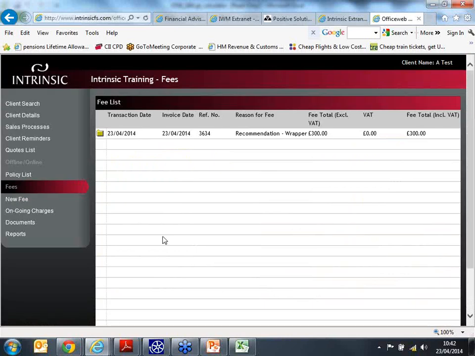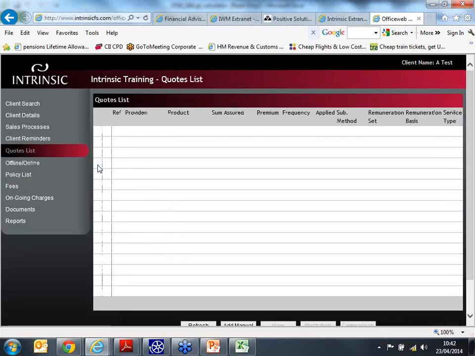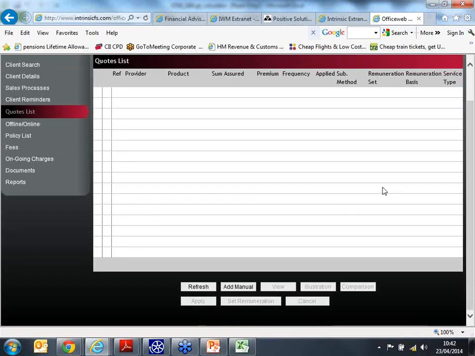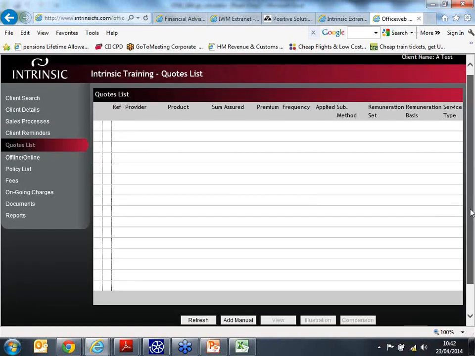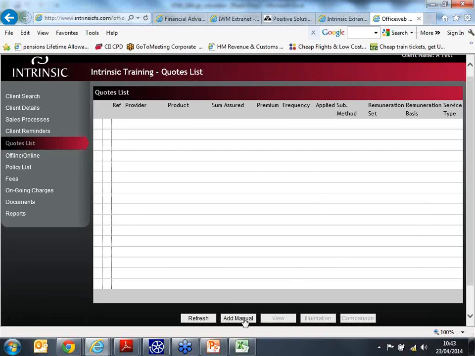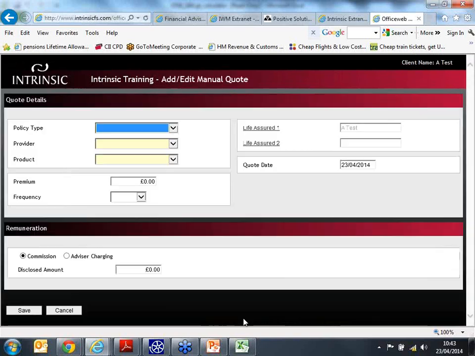Alternatively, if you are receiving a fee from the provider as part of the recommendation, it is a slightly different process. What you will need to do is click on the Quotes List tab on the left-hand side. We do need to add a manual quote to be able to create a policy for this particular client. Okay, so there won't be a quote in there at the moment because we haven't completed the sales process. So what we'll need to do is click on Add Manual at the bottom. We need to enter in the policy information. Again, anything in yellow is mandatory.